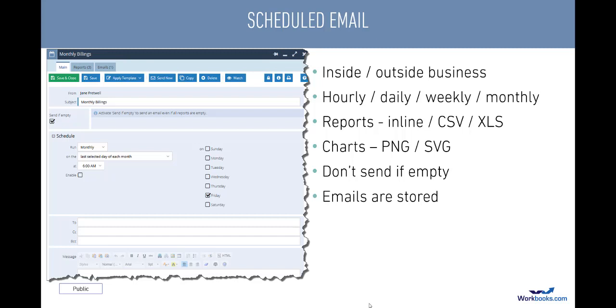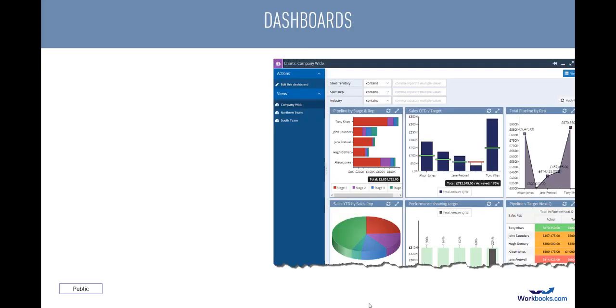Any emails that are sent are stored within Workbooks and can be seen on the Emails tab of the schedule. Dashboards are the most common way to share reports and charts within Workbooks, and they give you real-time visibility of what's going on in your business.